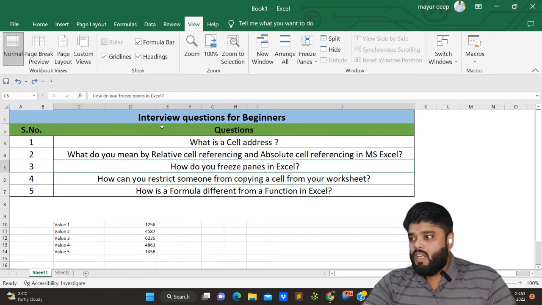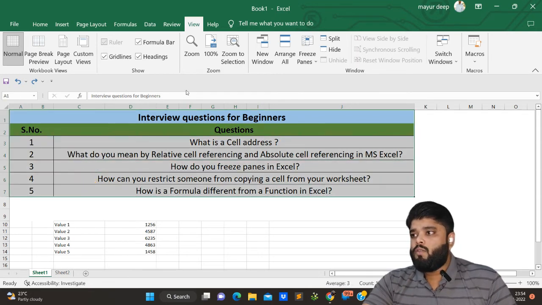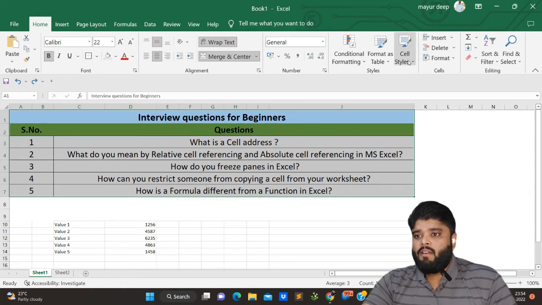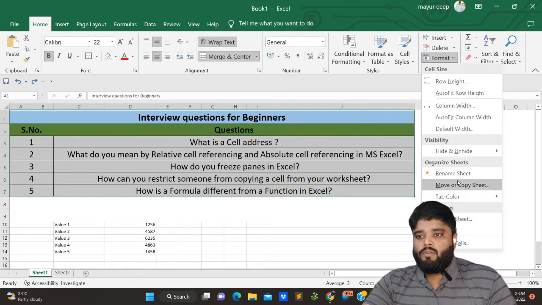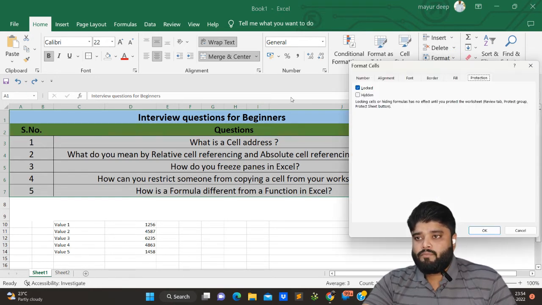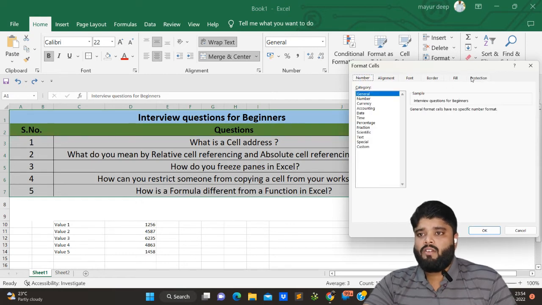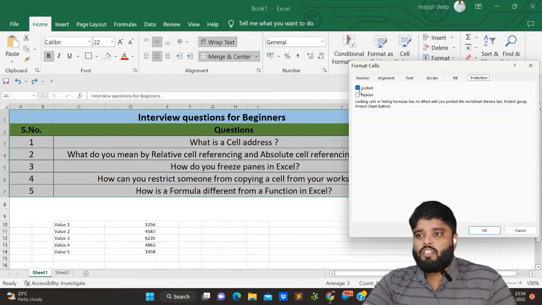So what I will do, just first select this, and go to your home tab. In the home tab, not cell style, in the cells group you will find the format. Click on this format, drop it down and go to format cells. First you have to check whether your sheet is locked or not. So go to protection, click on locked. This is already done. Click on locked and press OK.